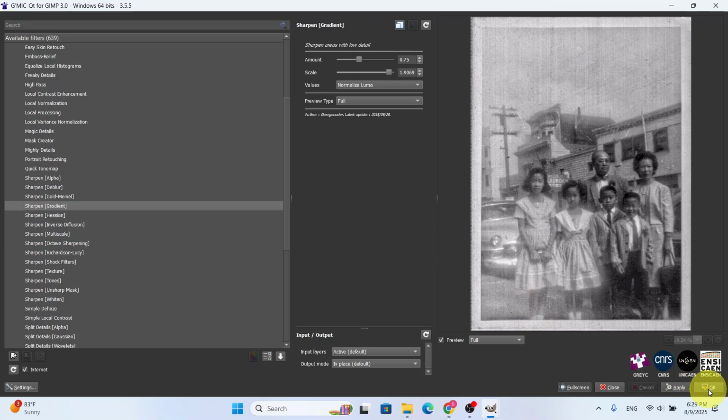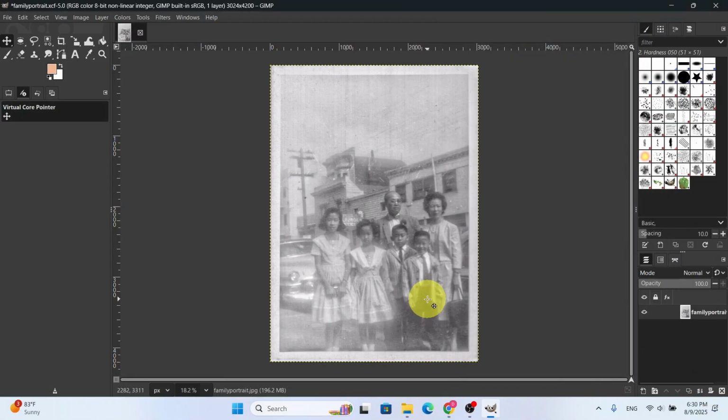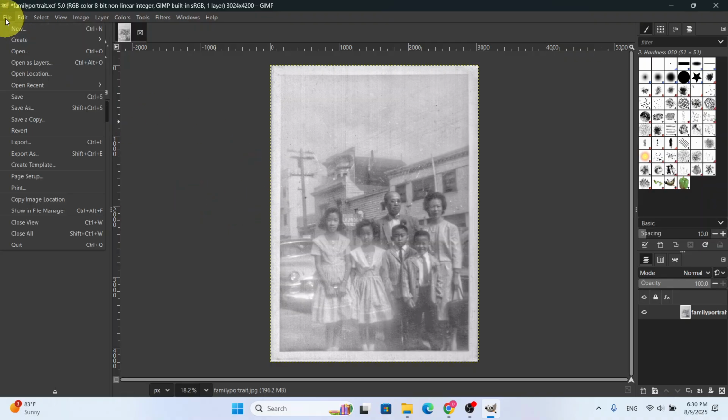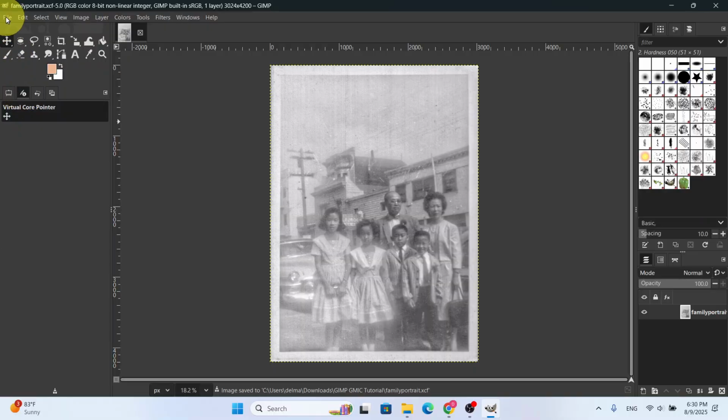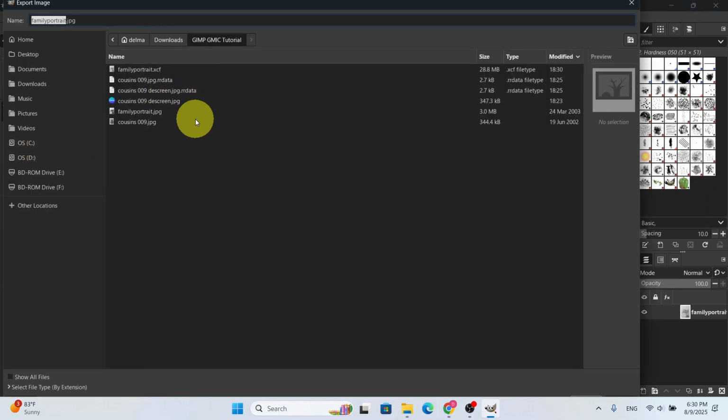Okay, so let me go ahead and say that's what I want. So now I can't tell if this actually changed. It may have lightened it up a little. So now what I'll do is make sure I save it, and I'll export it as a JPEG. Let me put it as sharpened so the original one is still there.